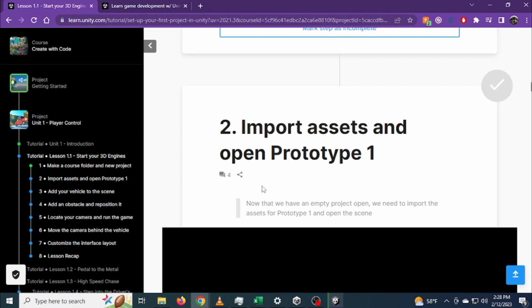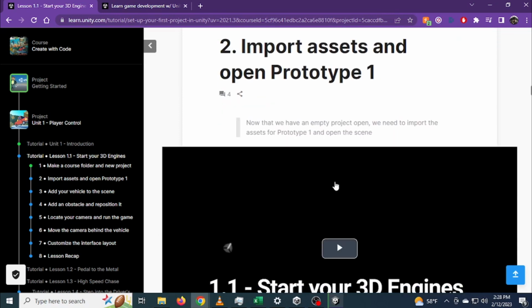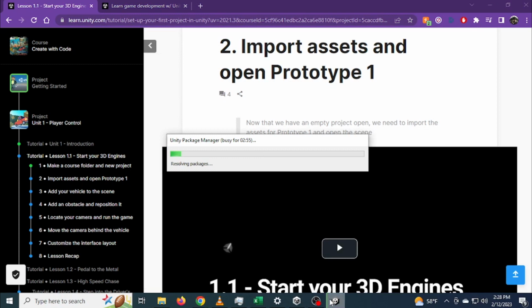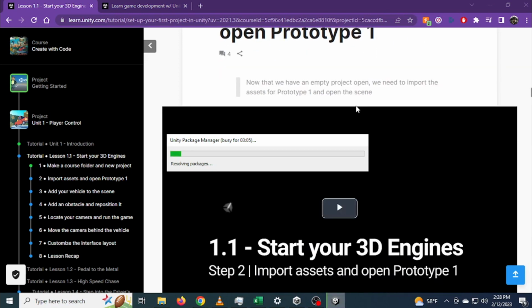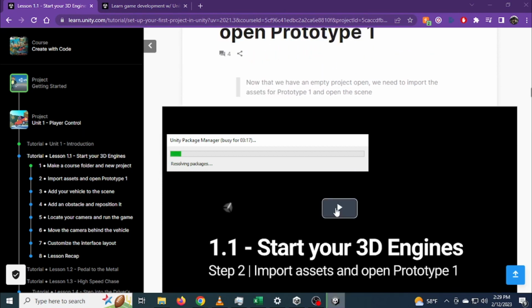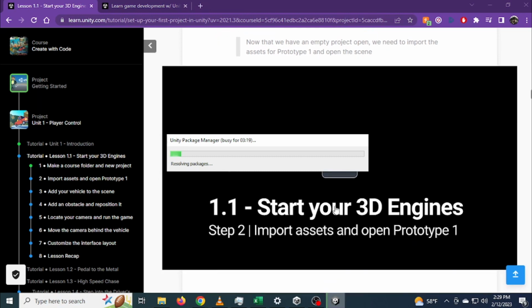Now that we have an empty project open, we need to import the assets of prototype 1 and open the scene. So let's do that. Hopefully this one's long. All right, here we go.